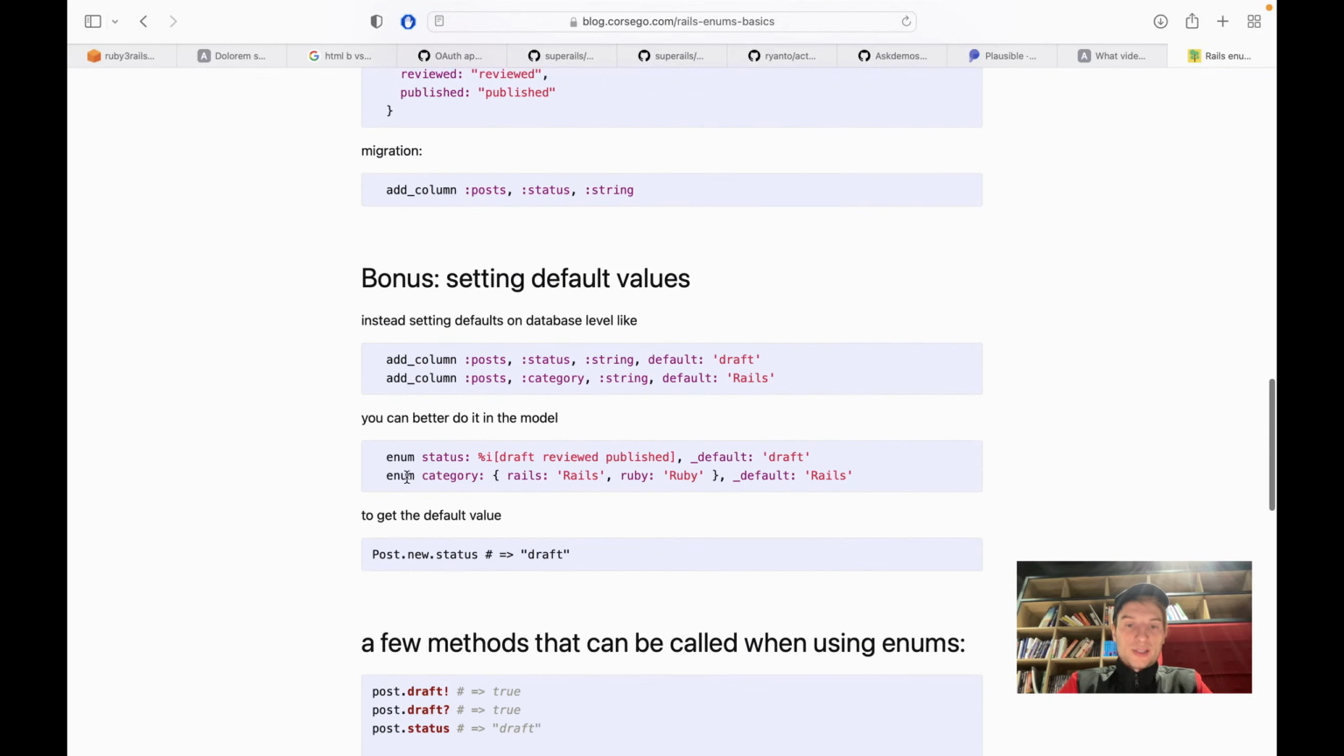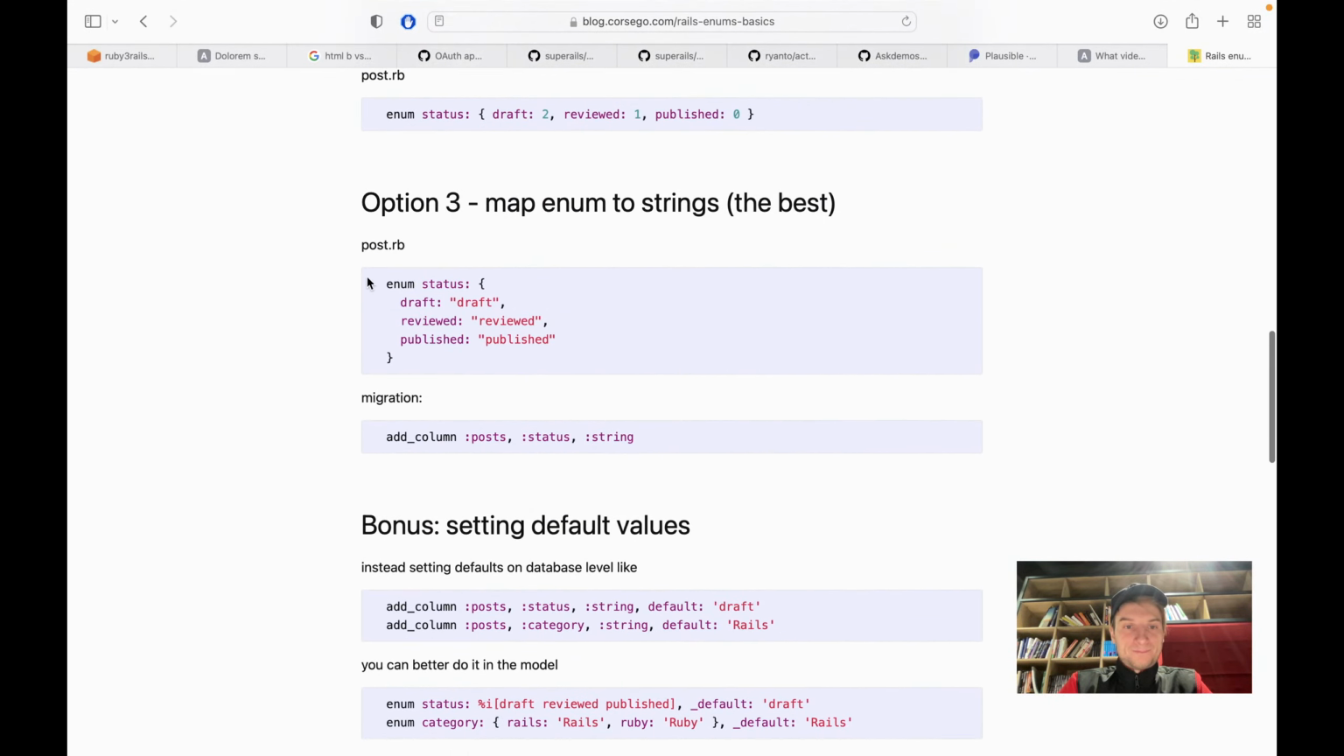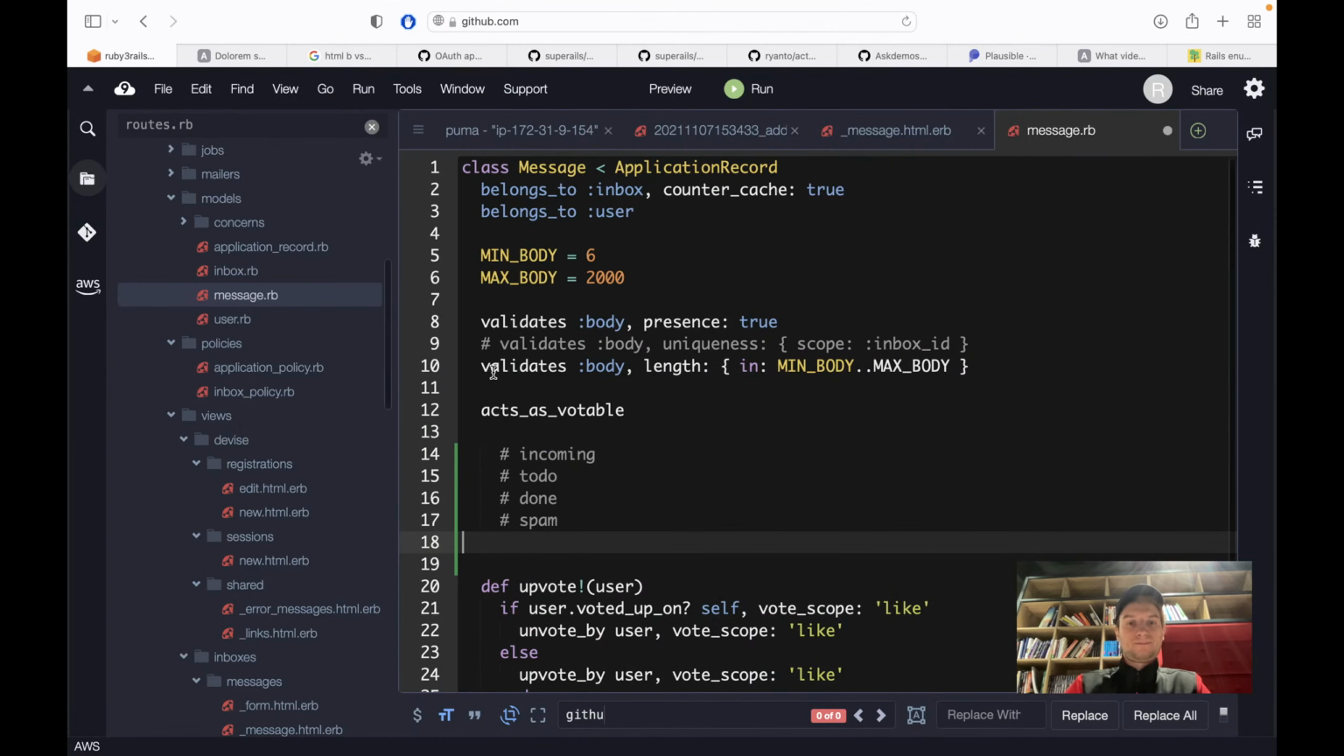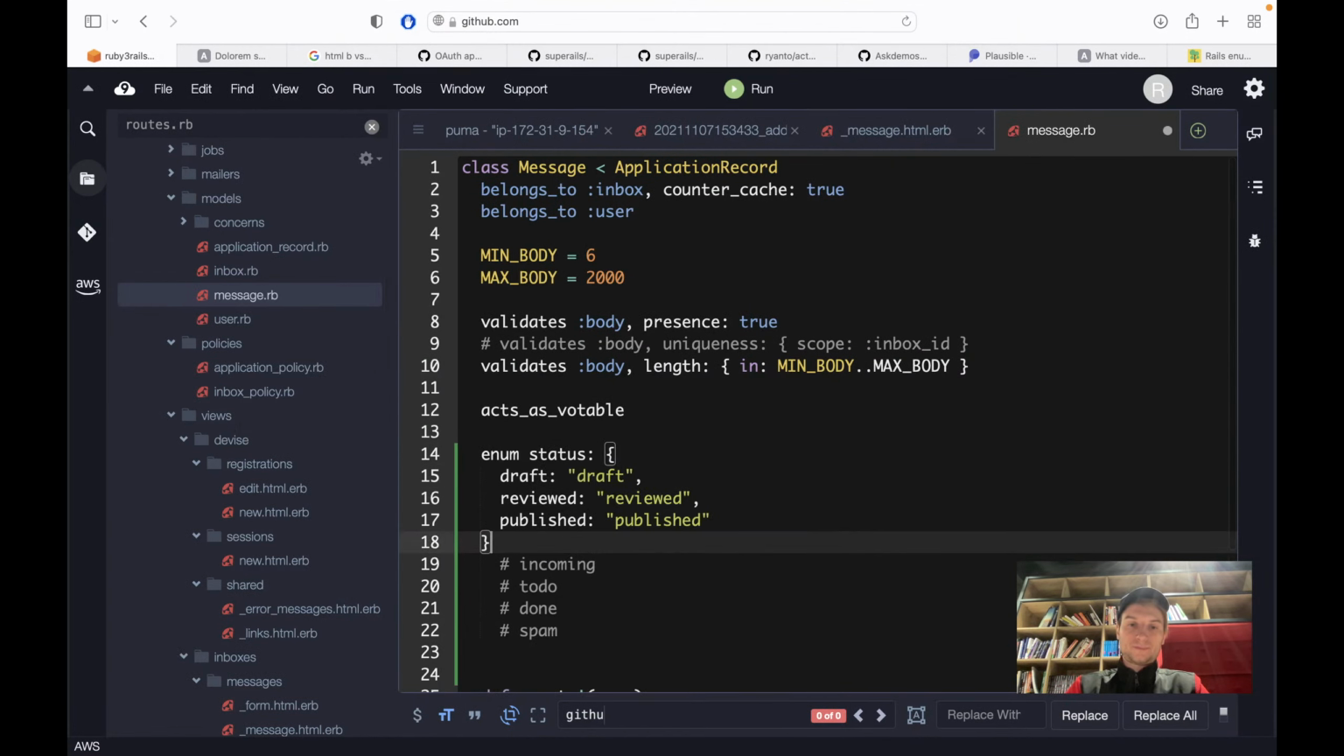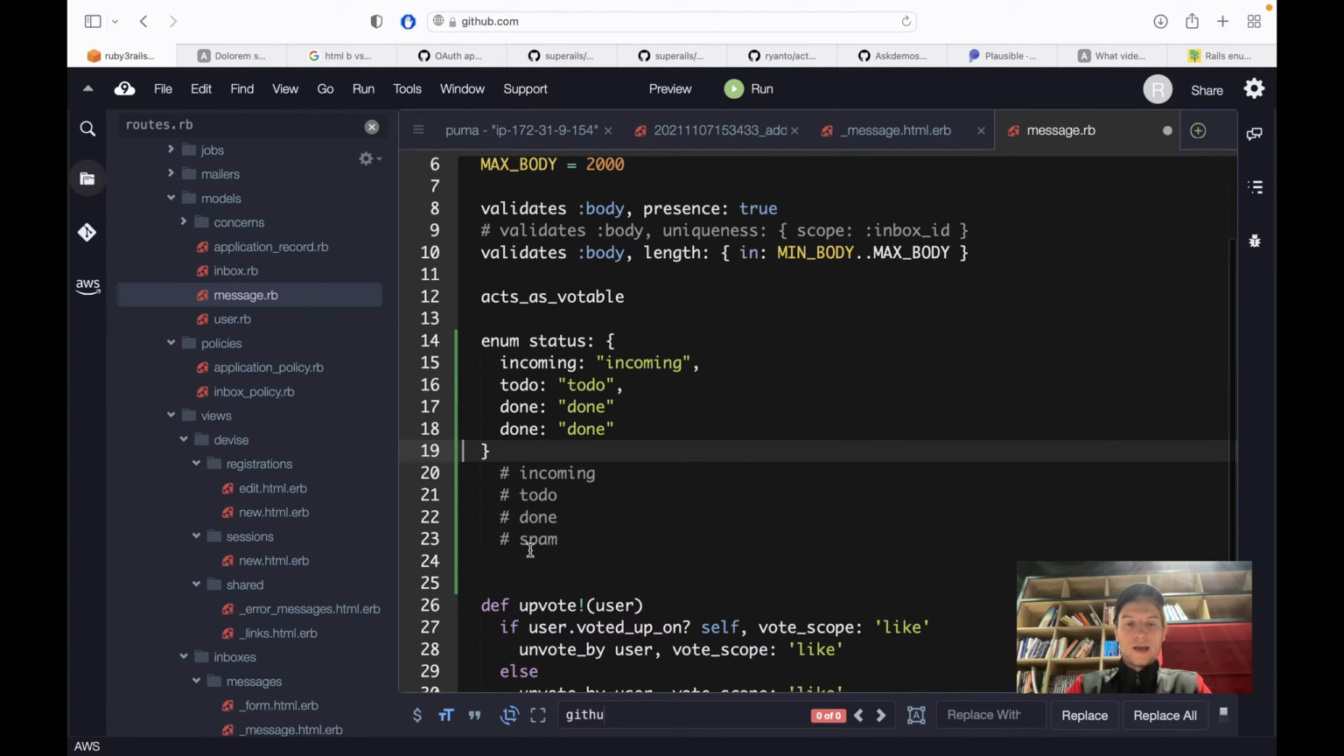So I would go and say enum status, and we would have incoming as incoming, to do as to do, done as done, and spam as spam. So why am I doing it this way?